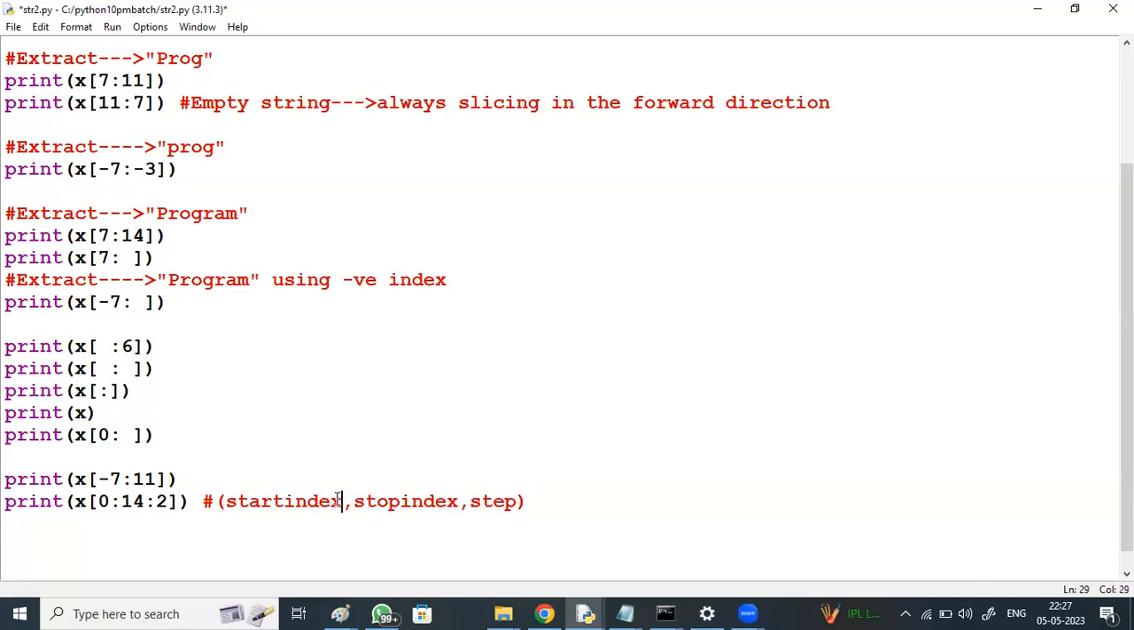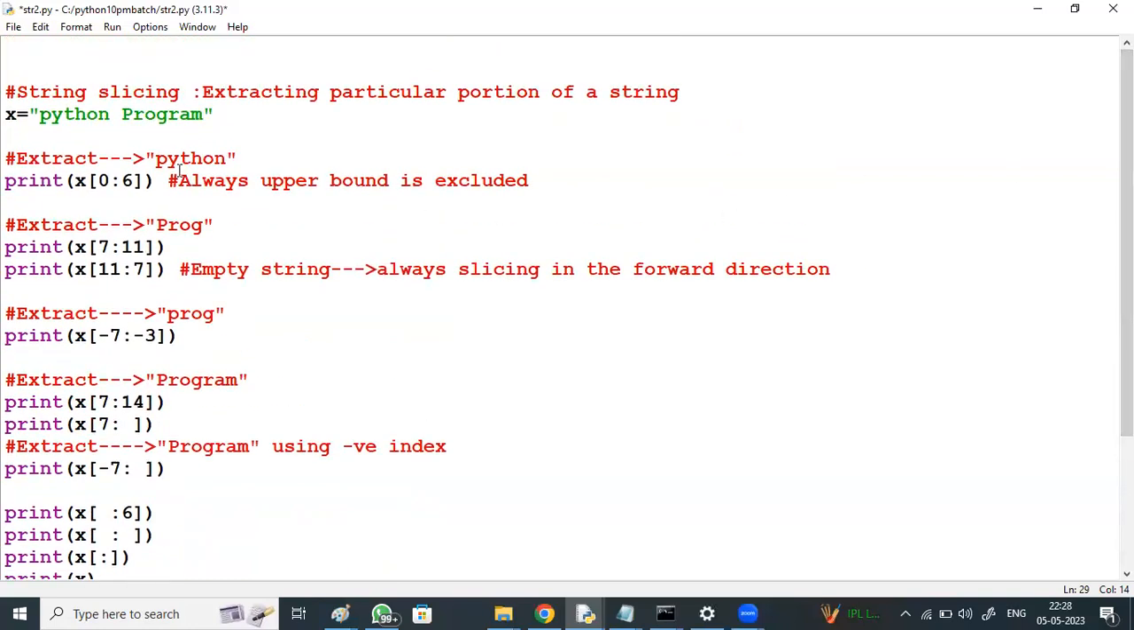Start, stop, step. Step means increment by. If I give 0 to 14 with a step of 3 instead of 2, every third letter will be picked: 0, 3, 6, 9, 12. So if it is 2, first 0 means P it reads, next T, next O, space, R, G, A. Check it. Same thing.